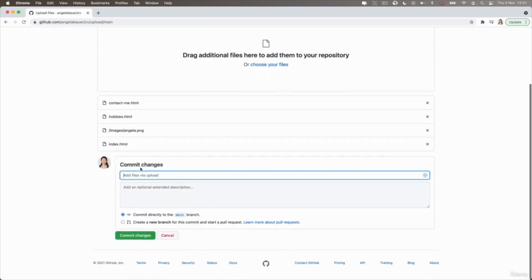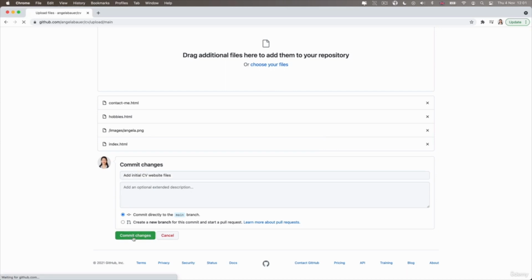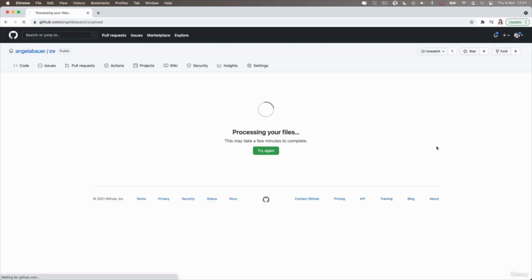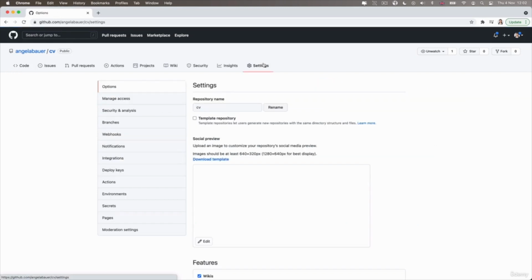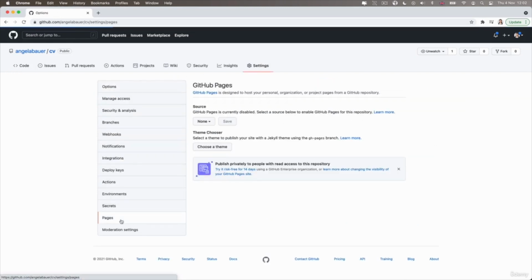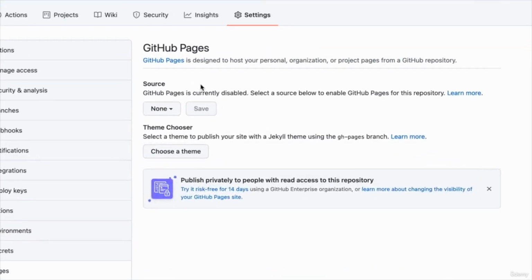Once that's done, we're going to give this particular version a name. So we'll say that in this version, we added initial CV website files. And then go ahead and click to commit these changes. And that will upload all of those files that we dragged on, and we are now ready to set up our GitHub page. If you head over to the Settings tab here, you will see that there is a section called Pages. And GitHub Pages is designed to host your personal organization or project pages from a GitHub repository.